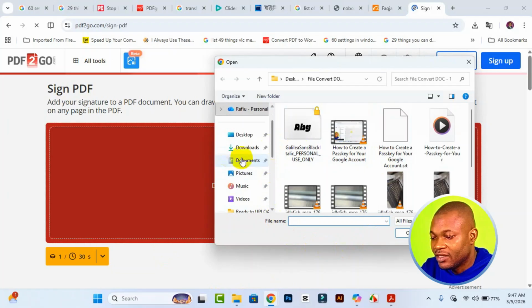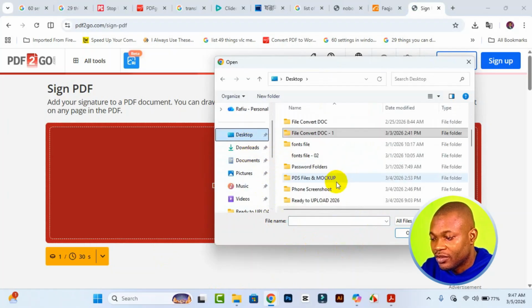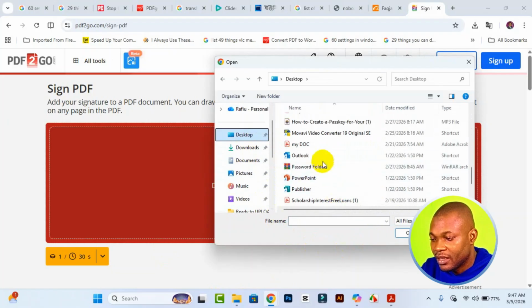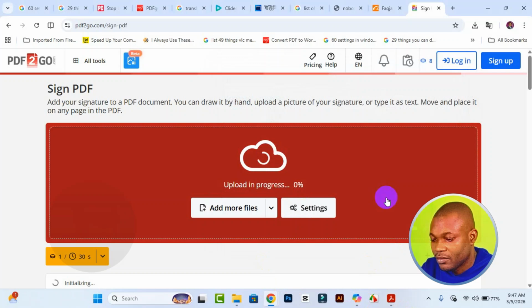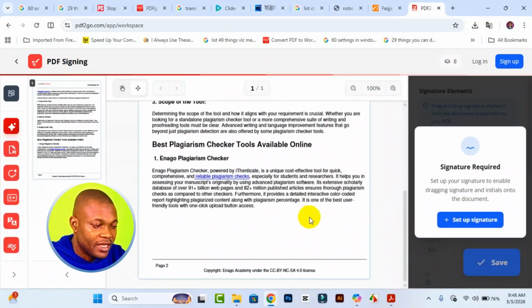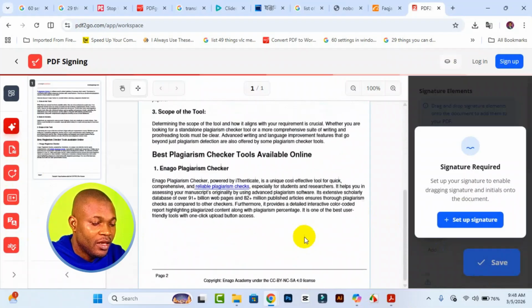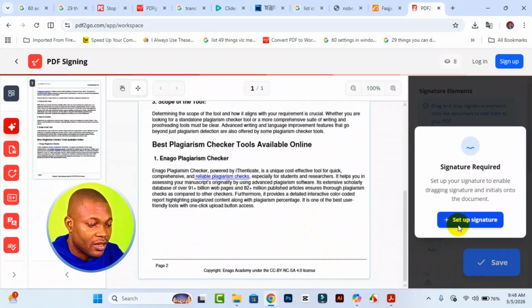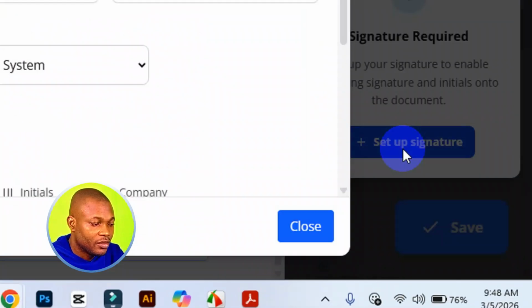Then go ahead and select your PDF file. I have my PDF file on desktop. Then I will scroll down right here and select my PDF file, hit open. And the PDF file is automatically fully loaded up right here, just like what you see right here. Next thing we want to do is to go ahead and click on setup signature.